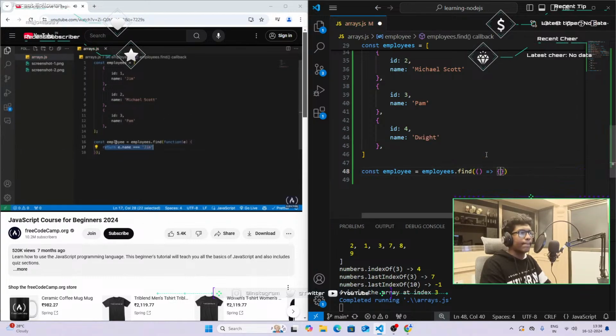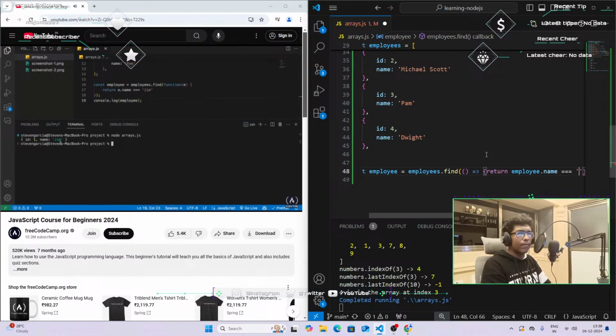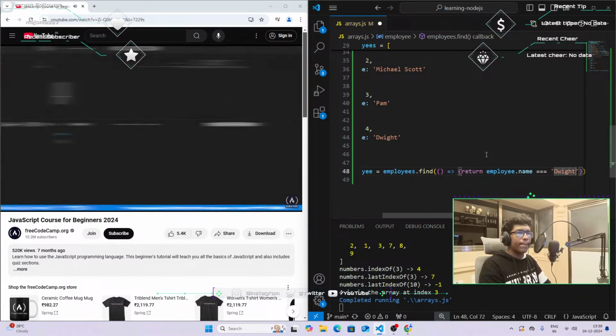So if this value is not found, then it will return undefined. Otherwise, it will return that element. So I can console log it, console.log employee, opening up the panel. Here you can see it outputs that object. So the find method will return the first element that matches. We also have the findIndex method, which acts the same way, except instead of returning the object, it will return the index where the object is found.